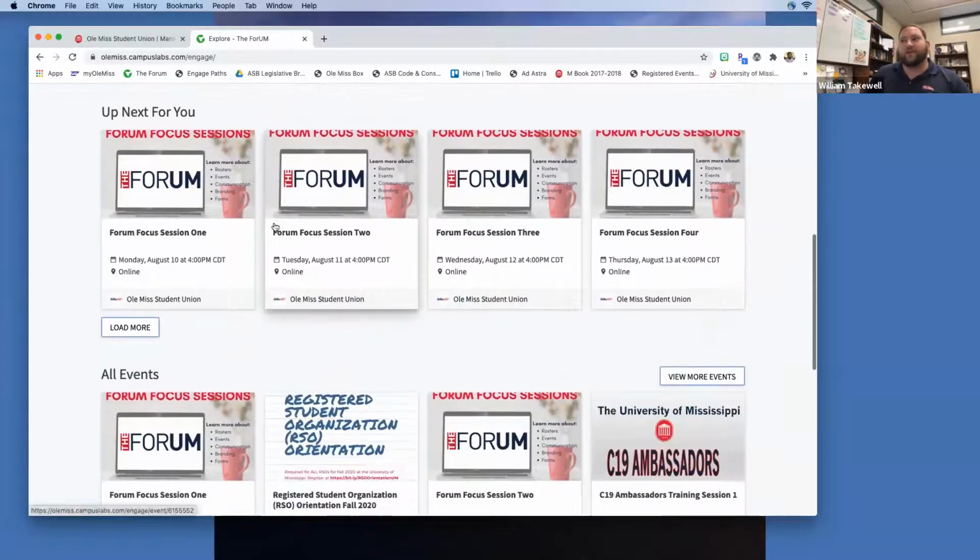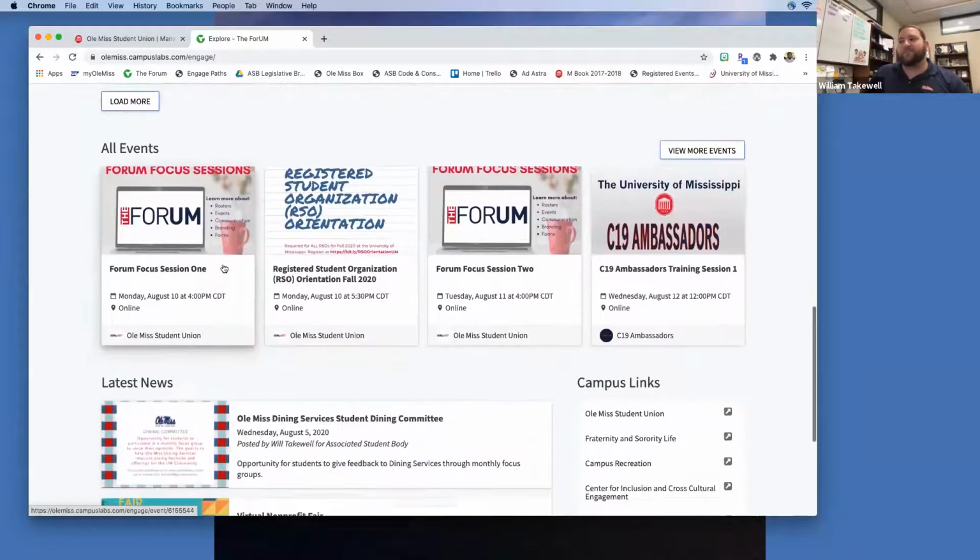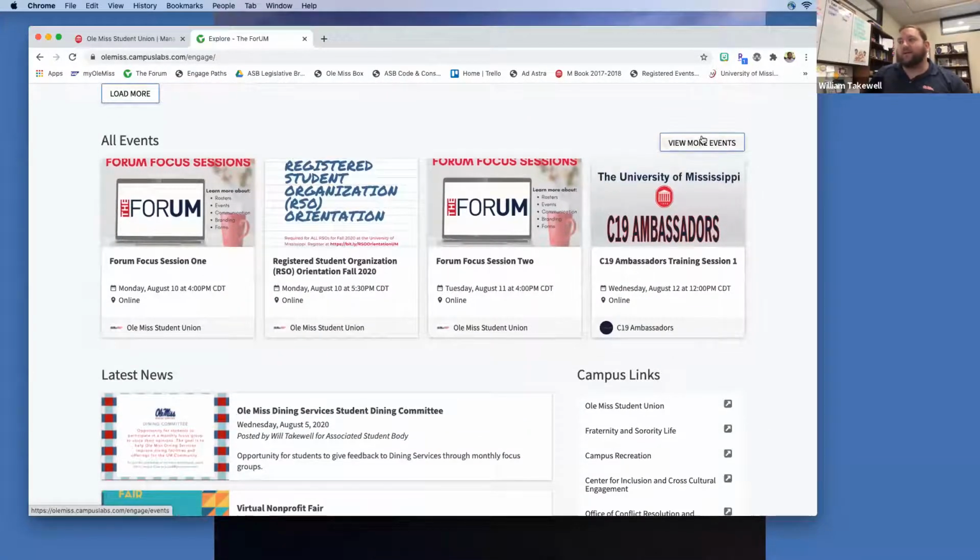The other really neat thing about the forum is if I go in and RSVP for an event, it's going to show up right here under this Up Next for You section and say, hey, you have this coming up at 4 p.m. today. Don't forget about it. So if I've RSVP'd and I need to keep paying attention to what's going on, I can utilize this feature to know more about that. And then you can also see all events that are coming up.